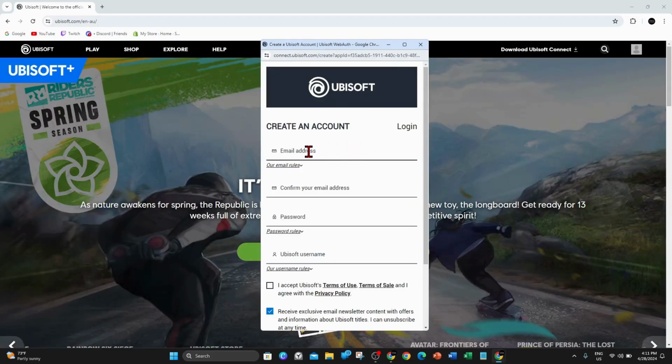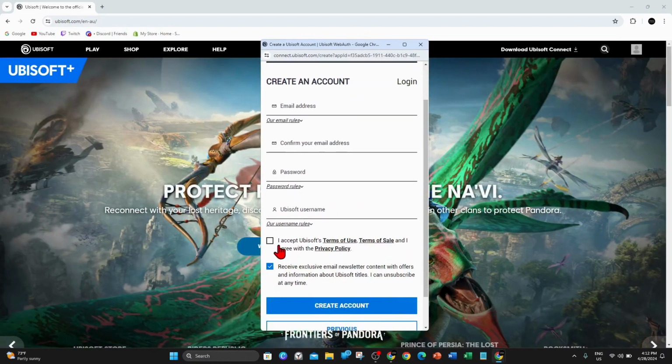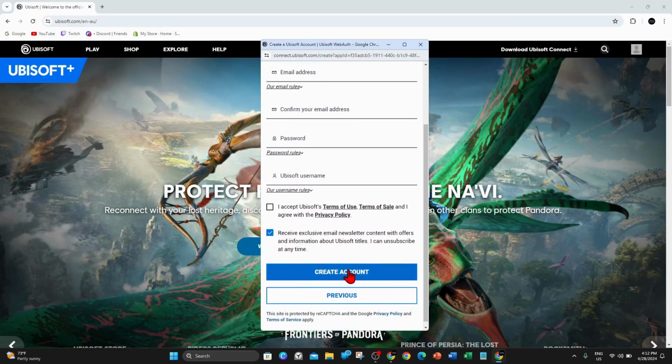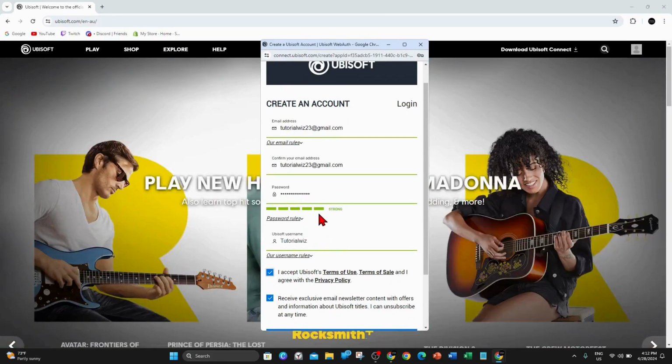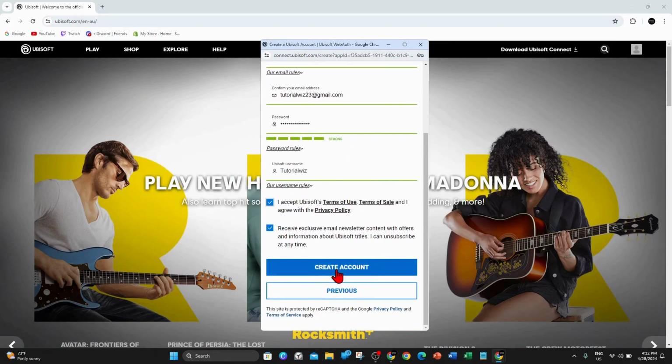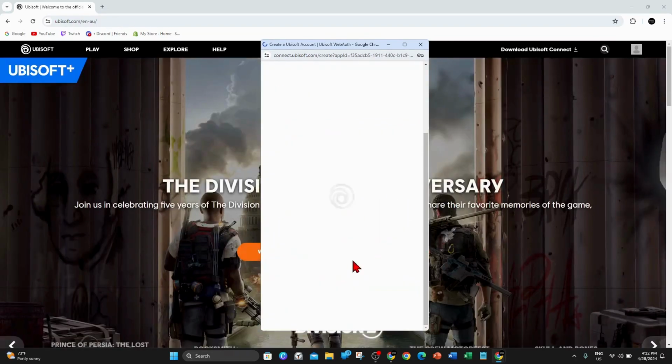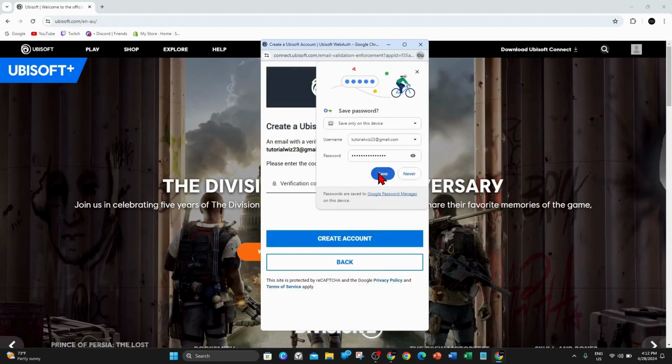And now you want to add in your email address, confirm your email address, choose a password that you're going to remember and a Ubisoft username. And then click on I accept Ubisoft's terms of service. So you have a read of them before you accept it and then click on create account. So I'll quickly go ahead and do this and I'll get back to you. Alright, I've filled out this form. So now I'm going to click on create account. I'm going to click on save here.